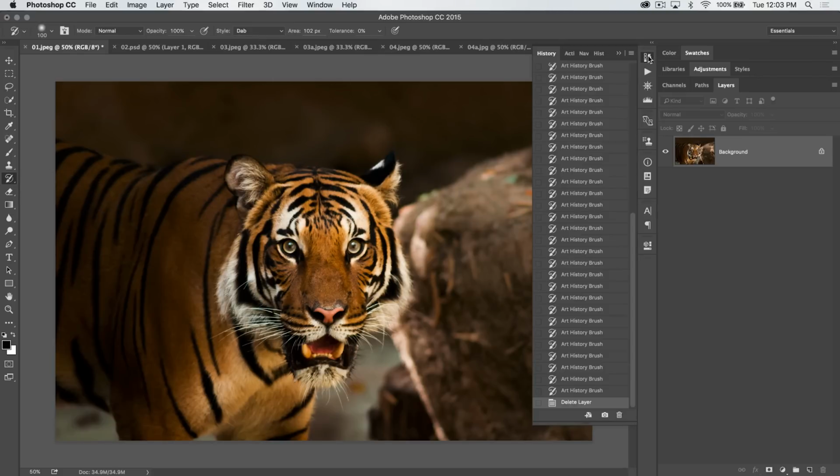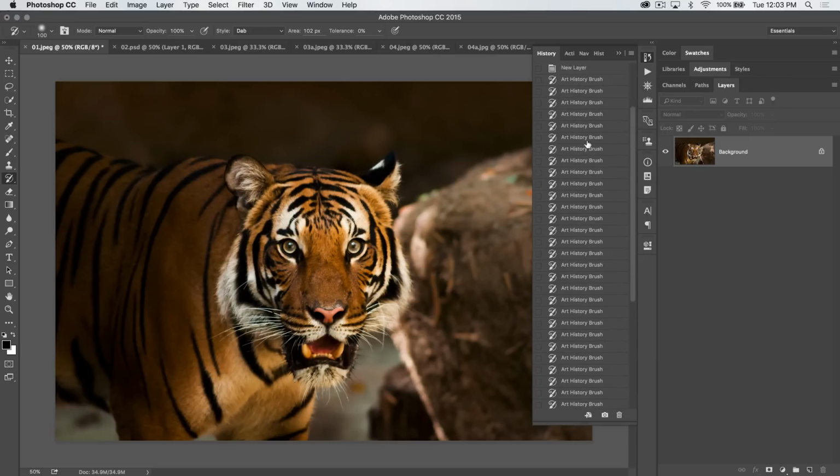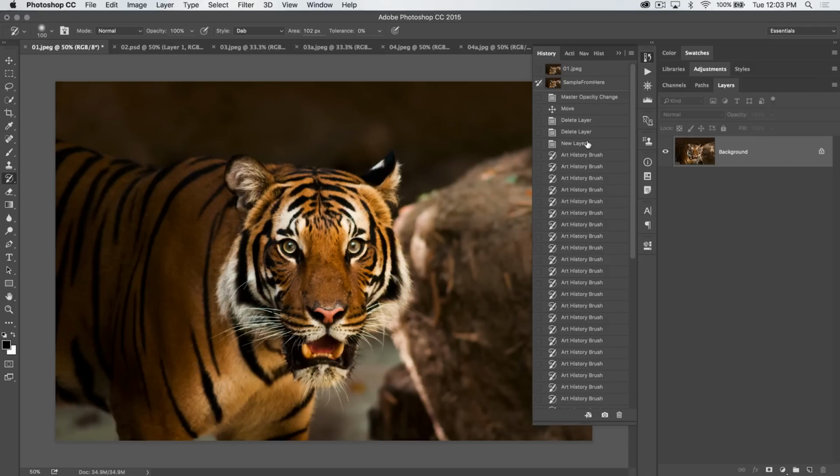Well, the first thing is we would go into the history panel. You can see I've done a bunch of stuff in this document. We have the original state of the document right here, 01.jpg. This is how the file was when we opened it. And I also created a snapshot which looks just like this. You can see it's just a copy of the image, basically.